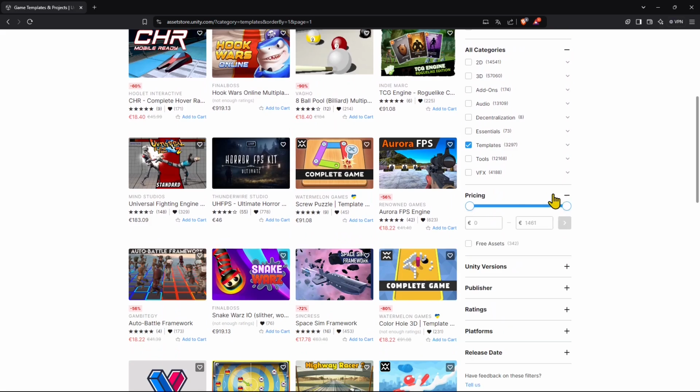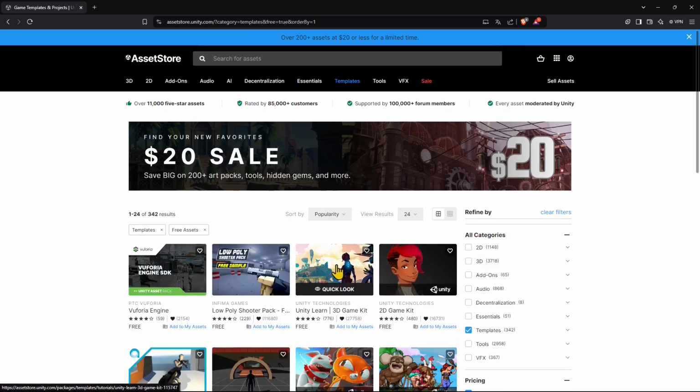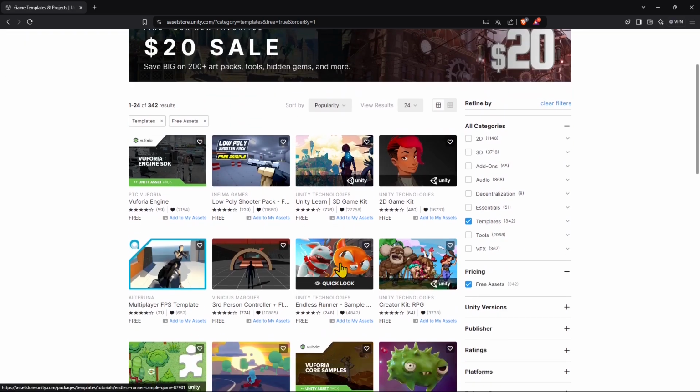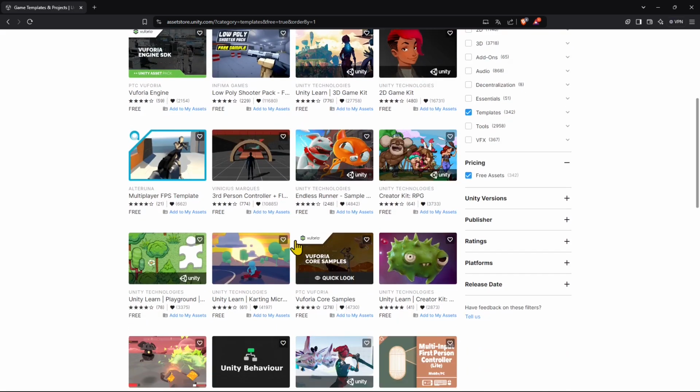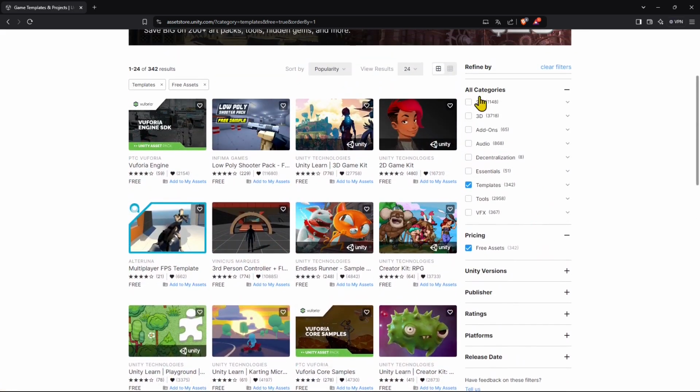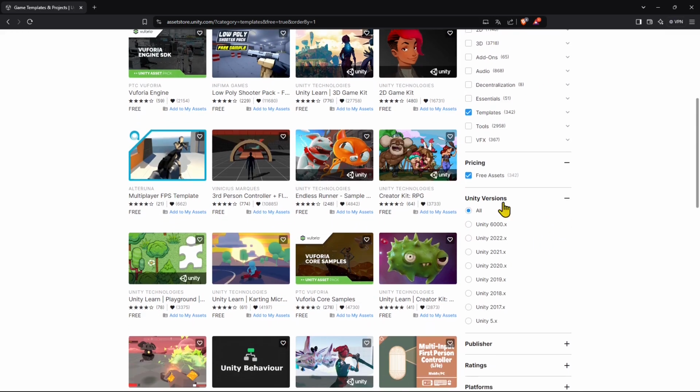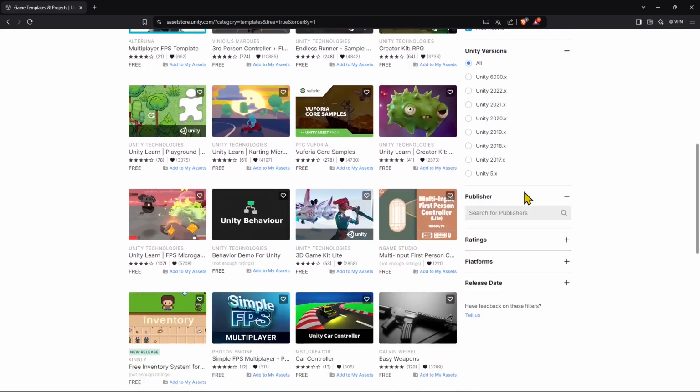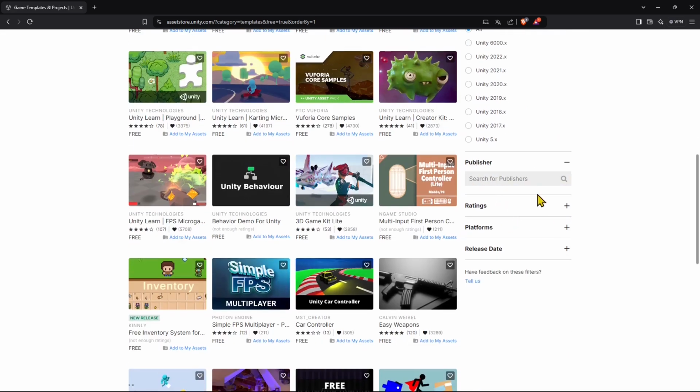Otherwise, you can go here into the filters, and in the pricing, you can set free assets. You can only see the free assets available. So if you don't want to spend money at the moment, you can start with a lot of these. Now, a lot of these are from Unity Technologies and Unity Education, so they are free for the purpose of learning. So you can definitely download them and use them to learn how a game is supposed to look in terms of 3D models, in terms of textures, etc. So some games look more realistic, some look more cartoonish.